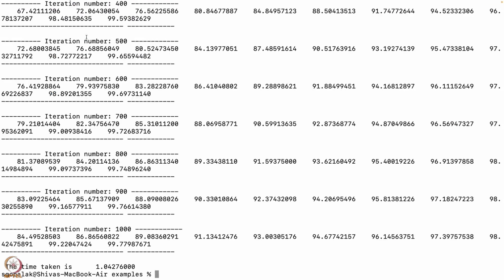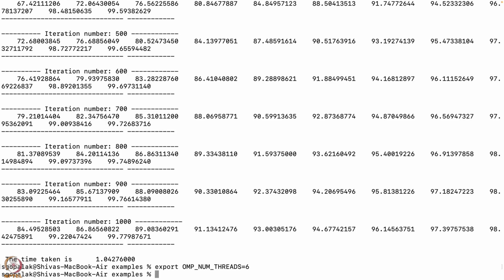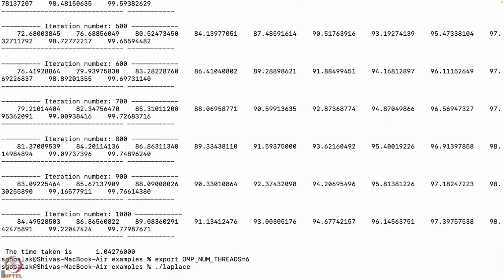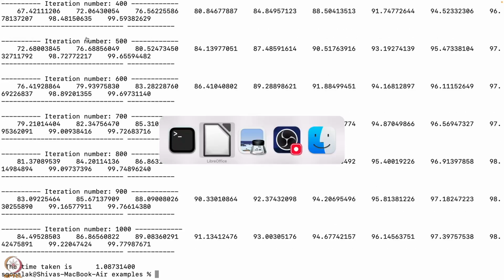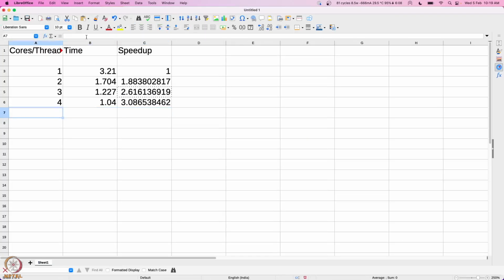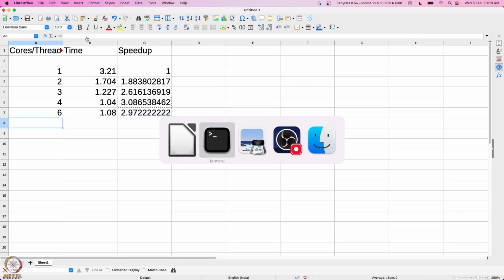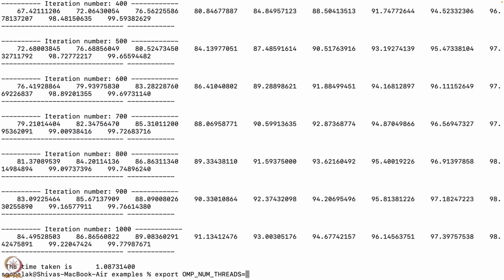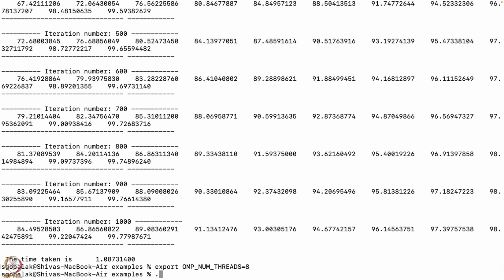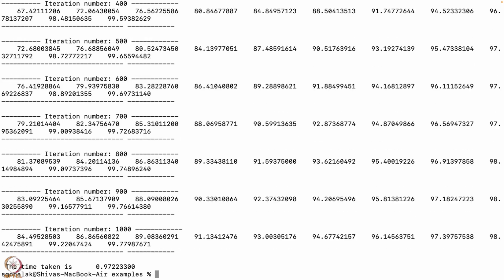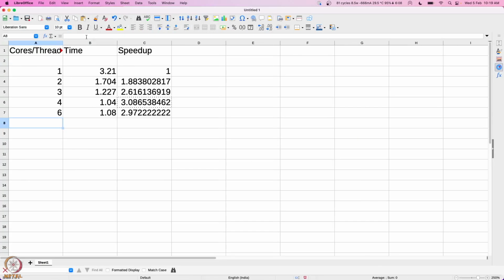Let's see what happens if we increase it to 6 and 8 cores. We get a slightly higher time. With 6, we get 1.08, which is a worse speed up than 4. And then let us try one more with 8 threads. And we get a time of 0.97.